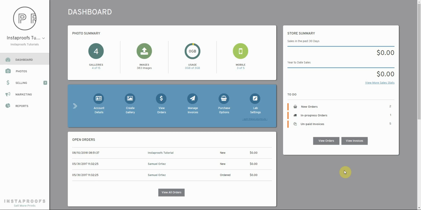In this tutorial, I'm going to show you how to create a bounce back coupon code. Now, a bounce back coupon code is a coupon code that's created automatically for you whenever your clients place an order over a certain size.